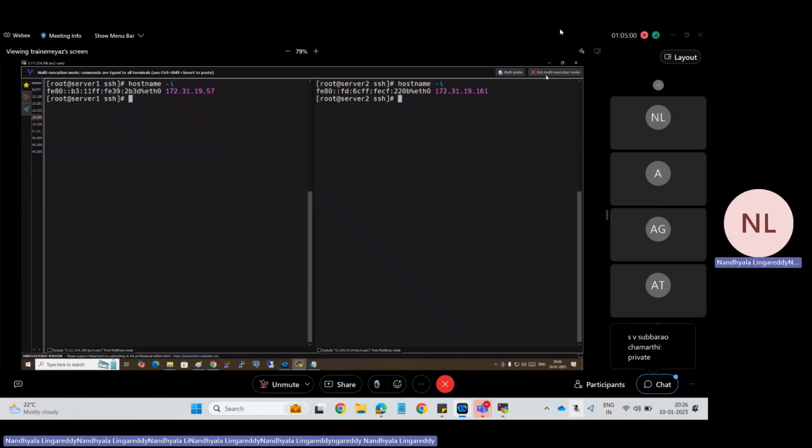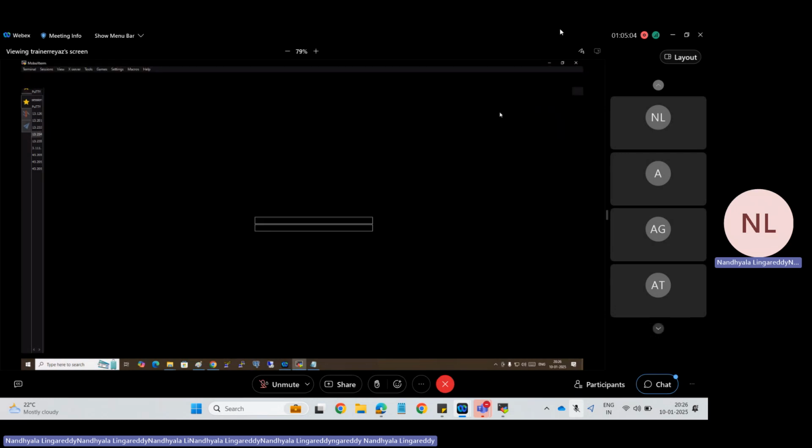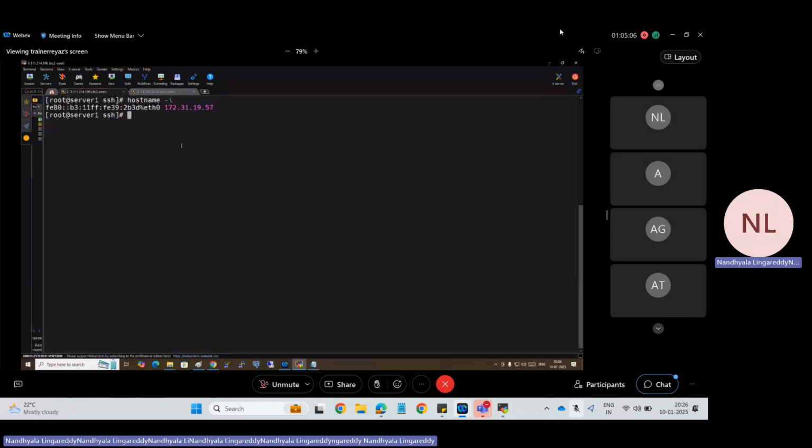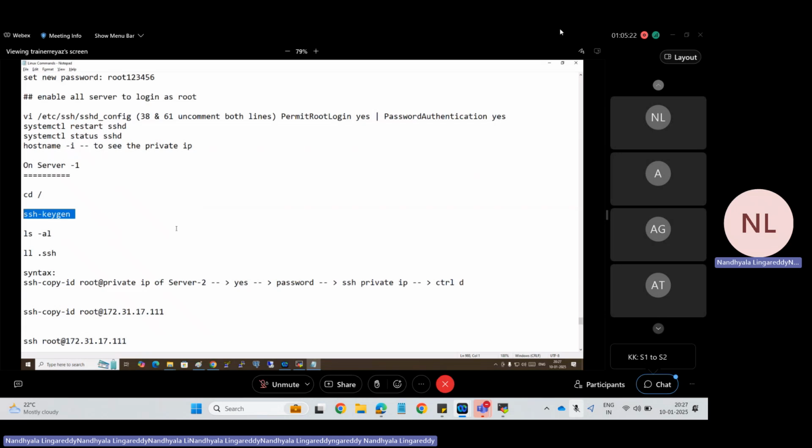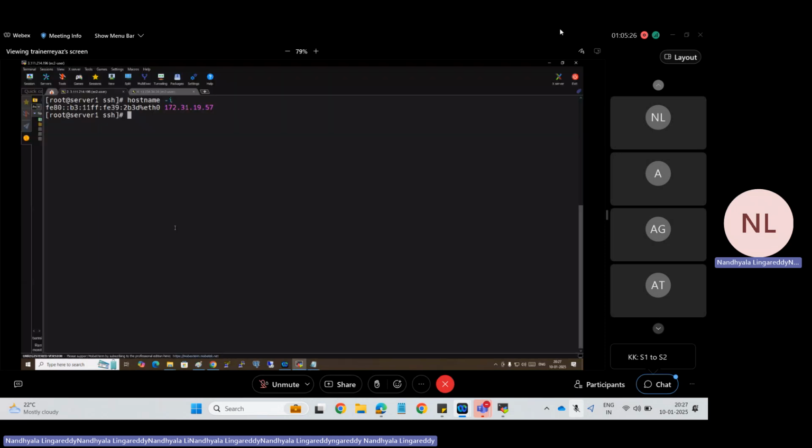Now I'm exiting the multi-execution mode. Click on exit. Now I'm back to server one. From where to where do you need to do the login? Server one to server two. For this, we need to generate the keys. It is just like, let's say I want to go to Karthik's house.